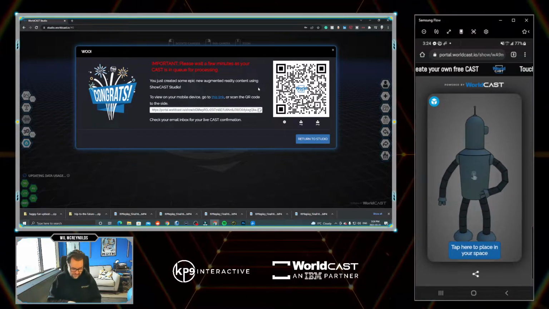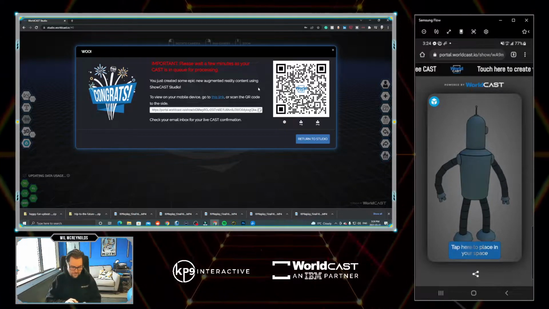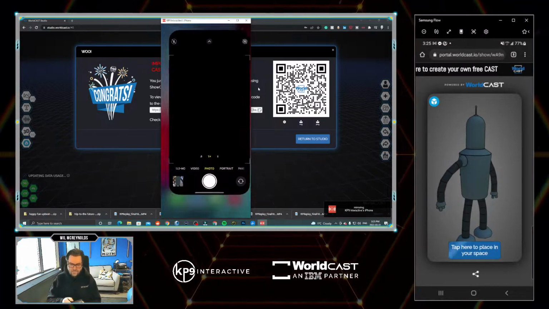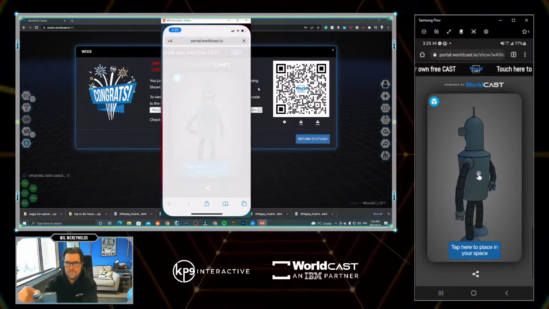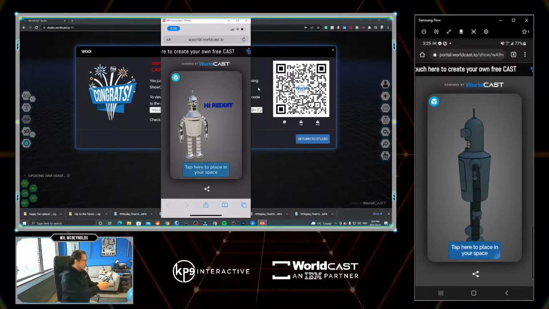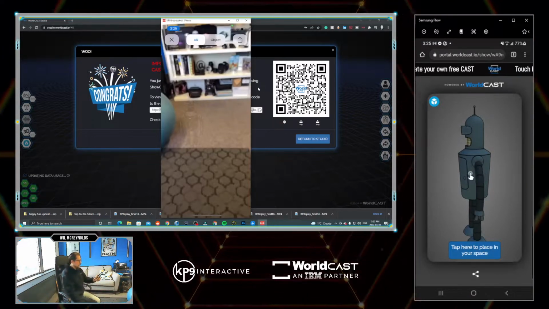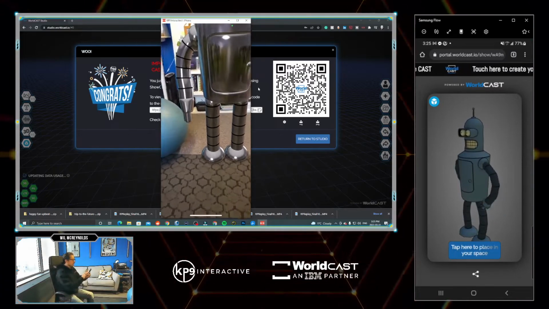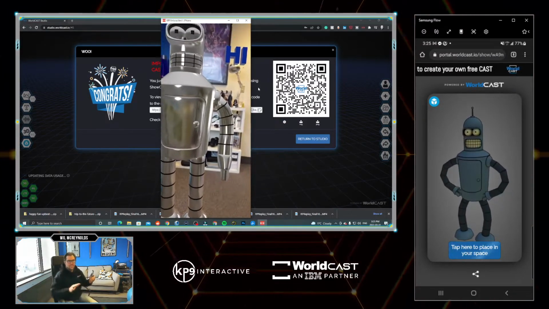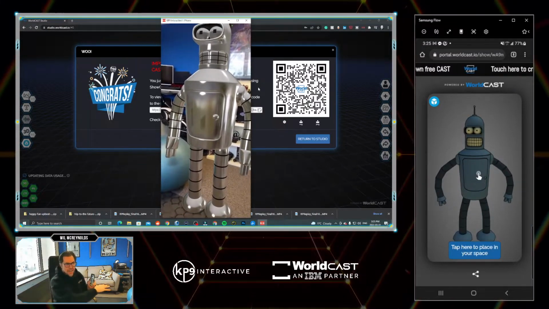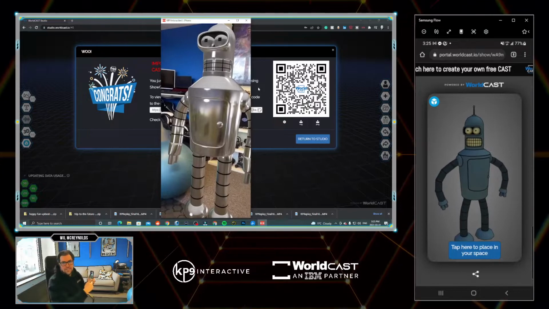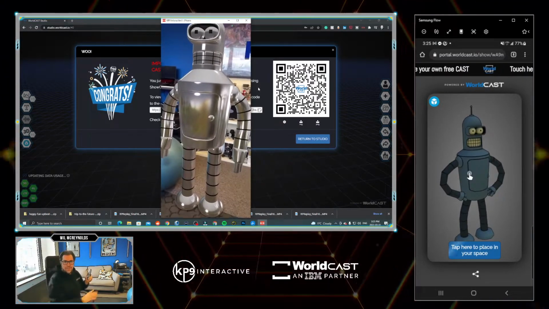So let's just scan this QR code. I'll share my phone so you can see what I'm doing again. Scan that QR code. All right, so now we have Bender. I'll place him in my environment. The real-time scanning is going to initialize. You can see that shadow is already there. And to be very clear, the shadow and those elements with segmentation and occlusion only work if the device has lidar, okay? If I was using Android, it would not have that feature.